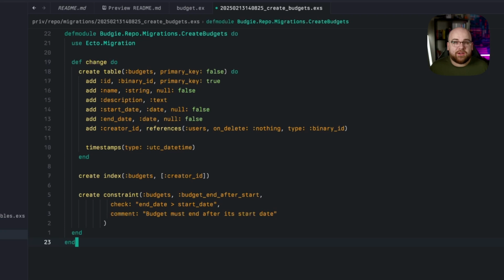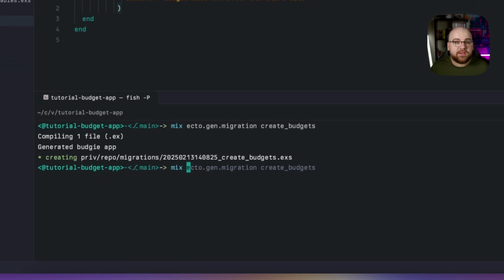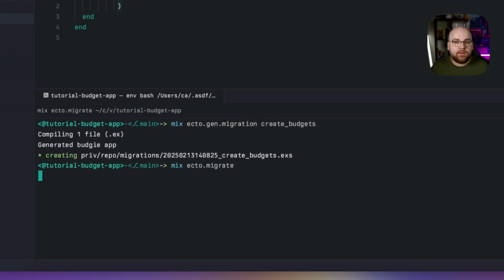I also added a check constraint. This is a database level restriction that makes sure a budget never ends before it starts. It's perfectly valid to have restrictions only live in your changesets, but database level constraints can't be violated even if you go in with direct SQL access. We'll come back to this later when writing tests, since Ecto changesets have a great way of supporting and reporting these guardrails. So I'll run mix ecto.migrate.